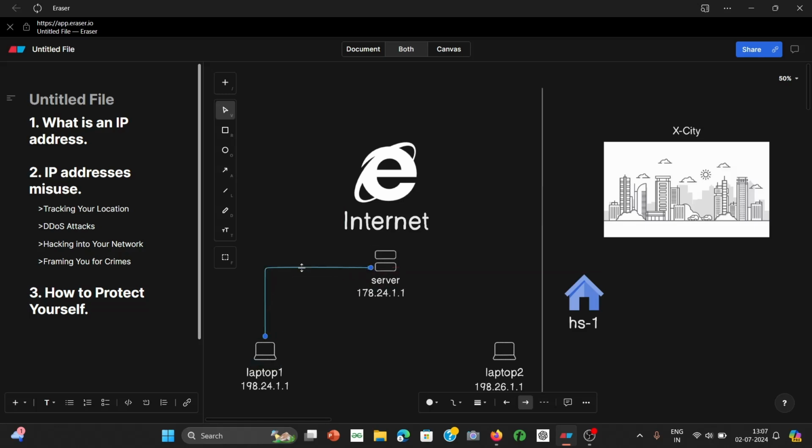In this request, the IP address of our laptop one is already attached, so that the server knows that this request is coming from laptop one. Now, if the server wants to respond, it can respond to this IP address, since it knows its location using its IP address. So it can respond to this laptop. So this is how an IP address works. I hope you understood what an IP address is. So let us move to the next section, IP address misuse.